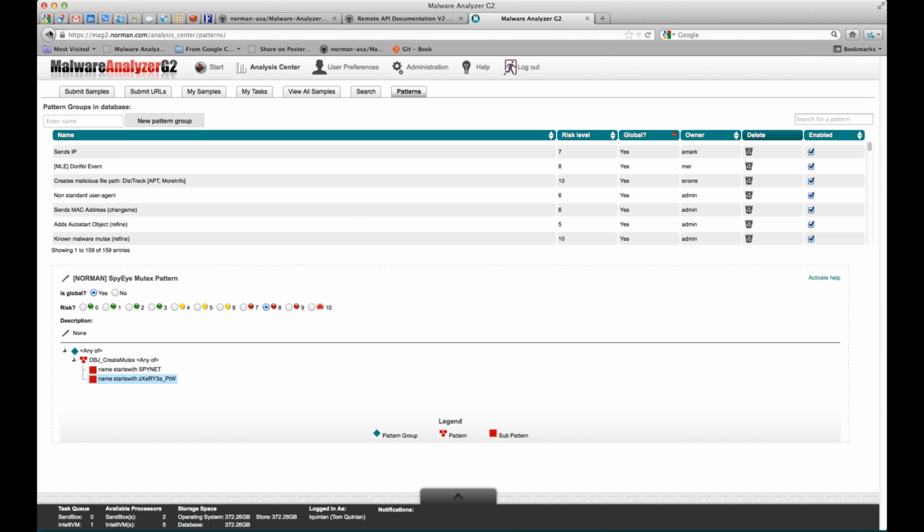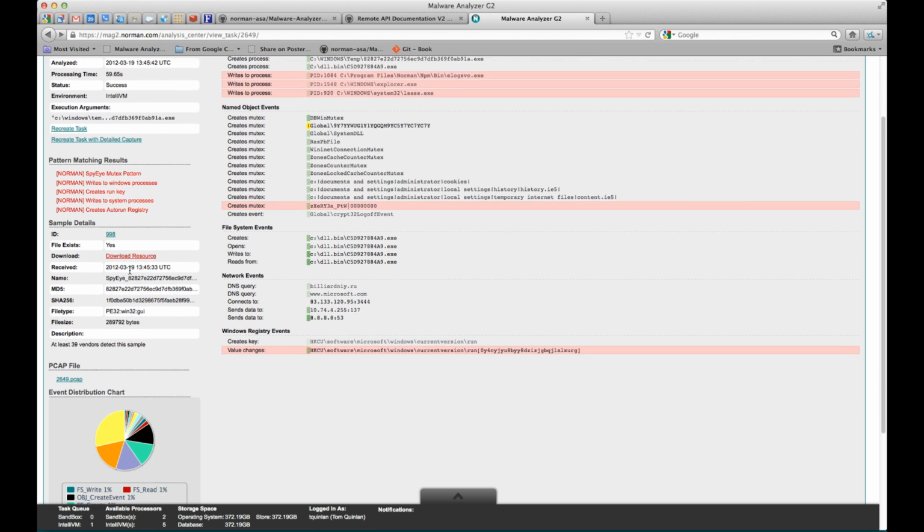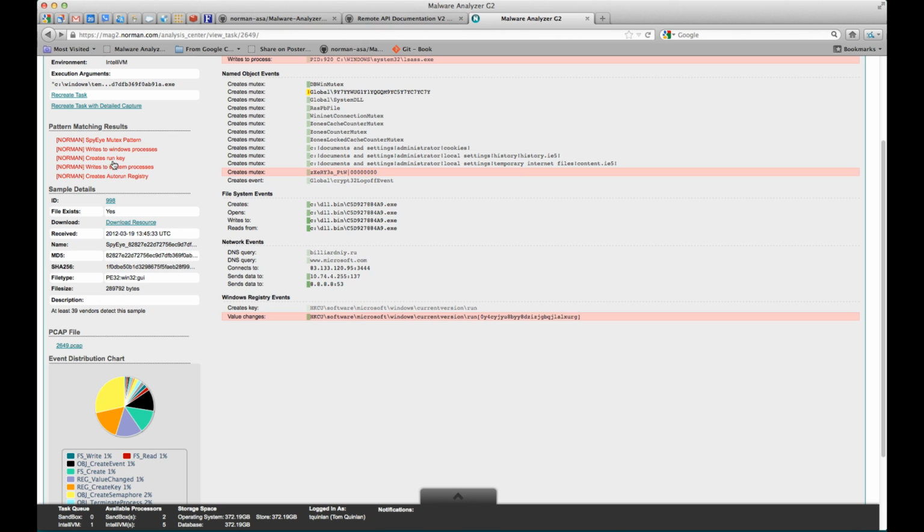And if we go back to the task report, we can continue to look at the task report to find what it is that this particular sample does. We see our patterns here on the left, as well as the activity on the right. Below that we have our sample details page. This is largely a repeat of the previous page, but it's helpful to not have to go back.